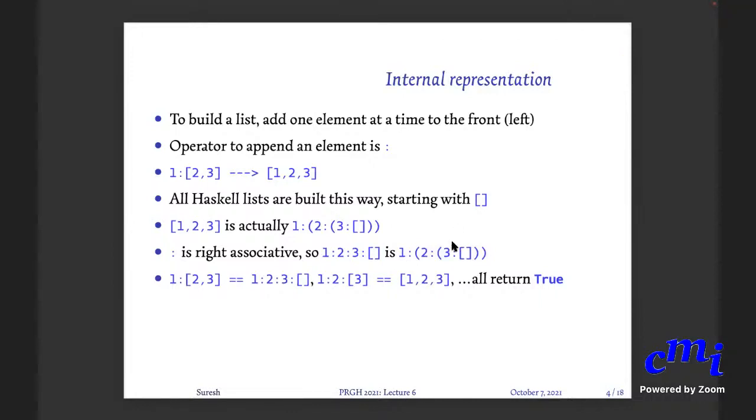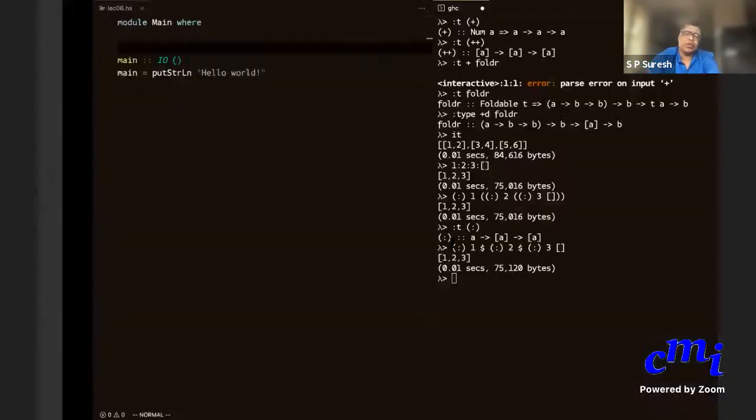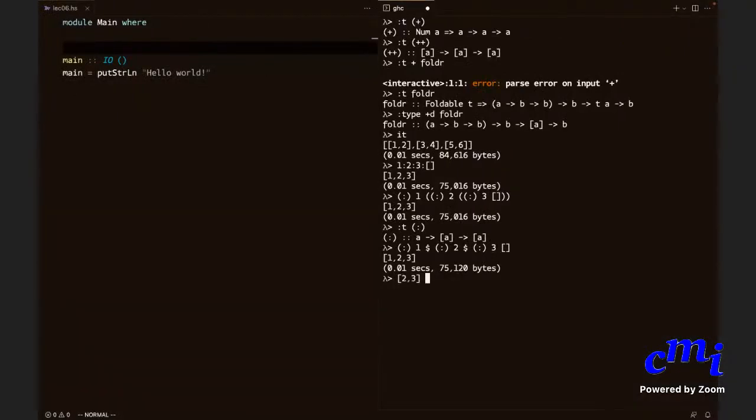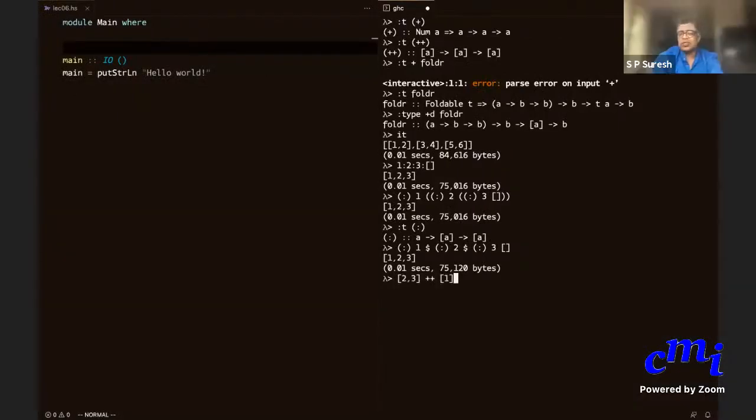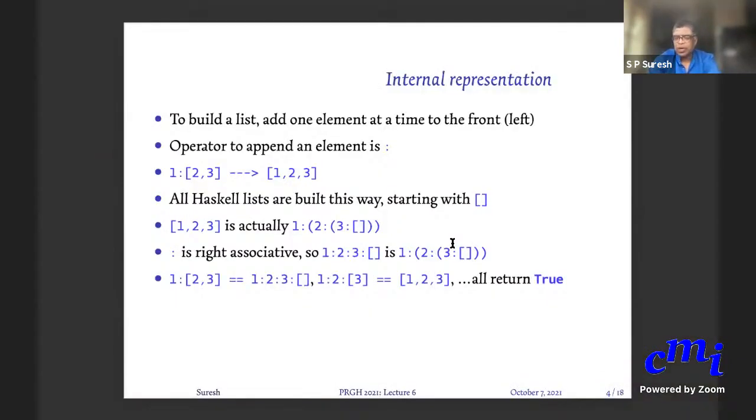Sir, if we'd like to add 1 to the end of the list, could we do it like a list of 2 and 3 plus a list of 1? Yes, you can do that, but plus plus itself is a derived operator. It is of course a built-in operator, but you can define it using a function. We will show how to define plus plus. What you are saying is true: to get 2 3 1, you can do 2 3 plus plus the singleton list 1. Yes, but we will define plus plus later. We'll do all that.